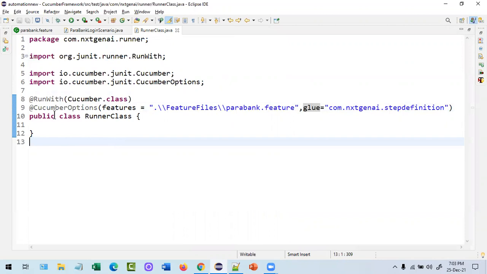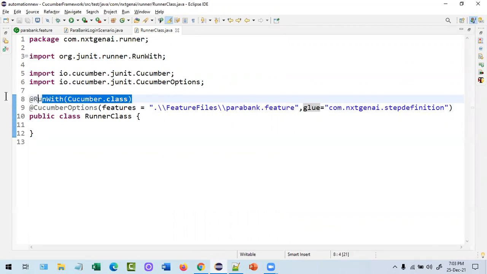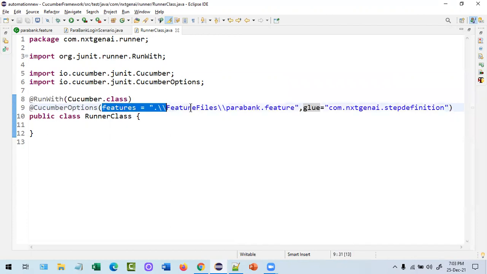So create a runner class with the RunWith annotation. We are going to execute the Cucumber class, which has options like the feature, the path of the feature, a single file or the entire folder, so multiple feature files are possible, and the package of the step definition. Just mention that, more than enough.